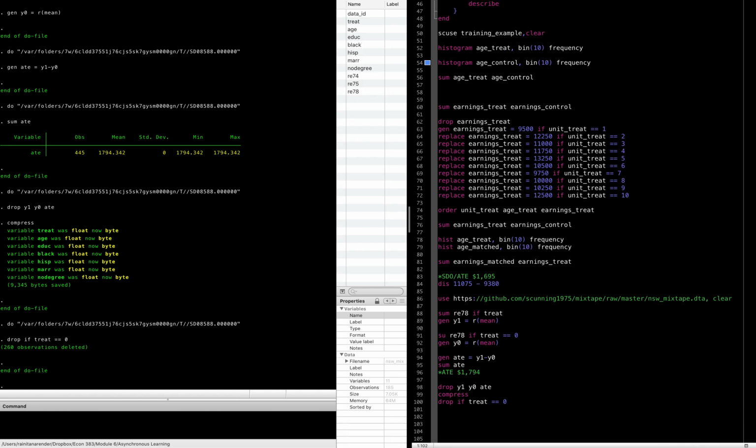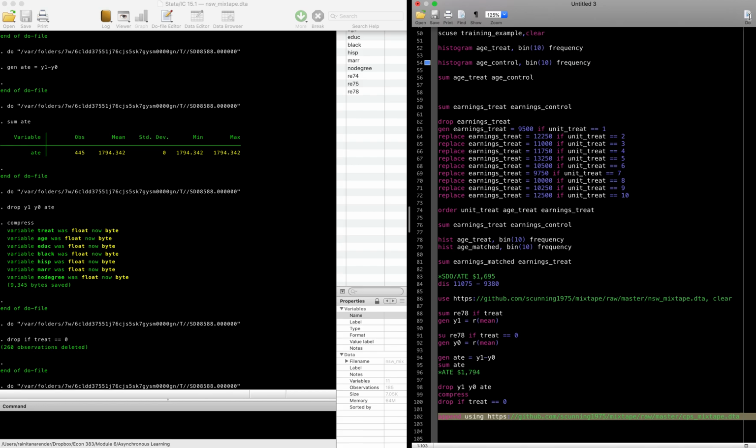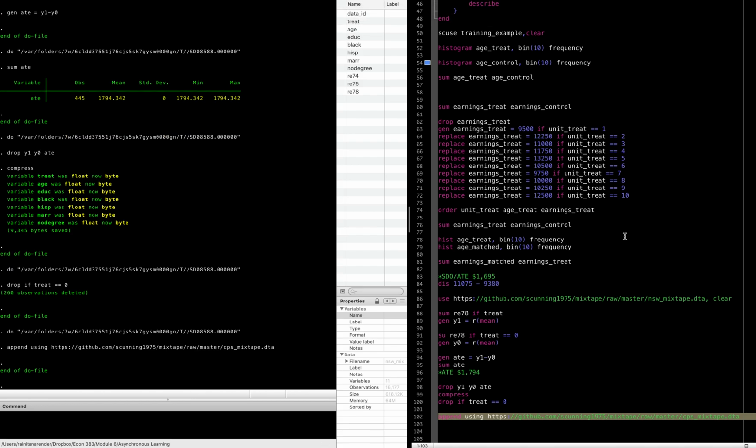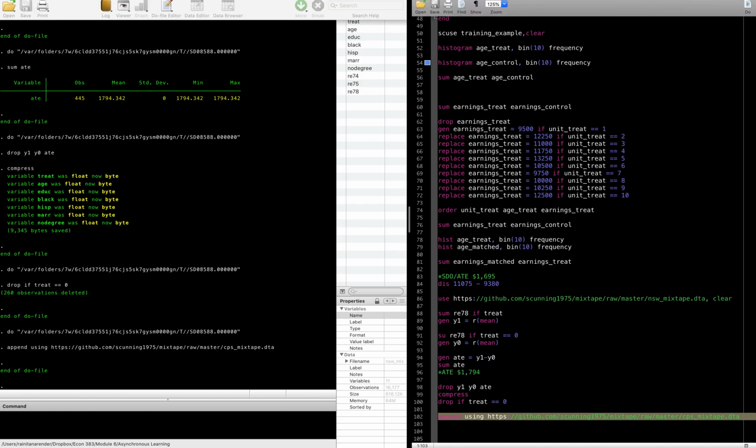And I again really suggest to just copy and paste this line, because it's really easy to get this website wrong. That'll throw everything off. So we're going to append the data, which is a little bit different from merging it, in the sense that it's just going to stack the data one on top of the other. So we can take a look at what that looks like.